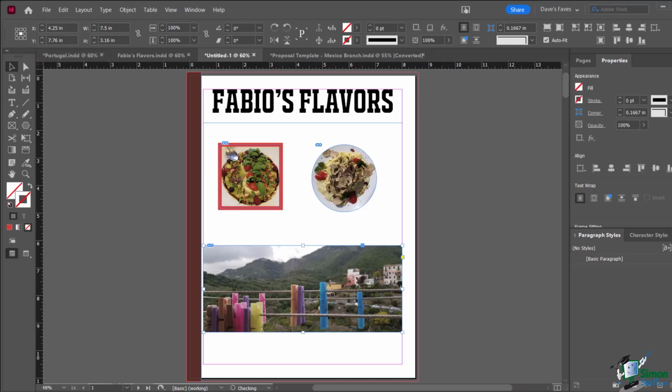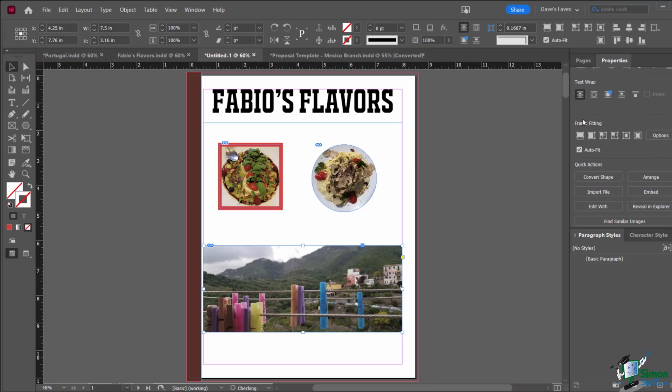Number one is going to be inside of the Properties panel, and you're going to see that there's this whole group here called Frame Fitting. And you can move your mouse over them. It'll tell you exactly what it does. Fit content proportionally, fit content to frame, fit frame to content.